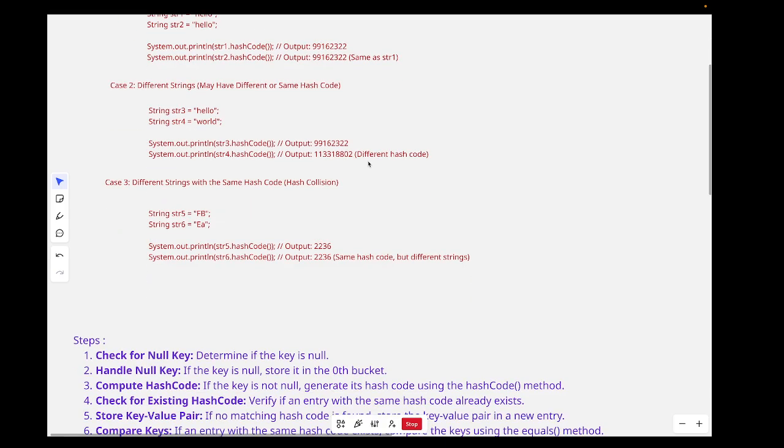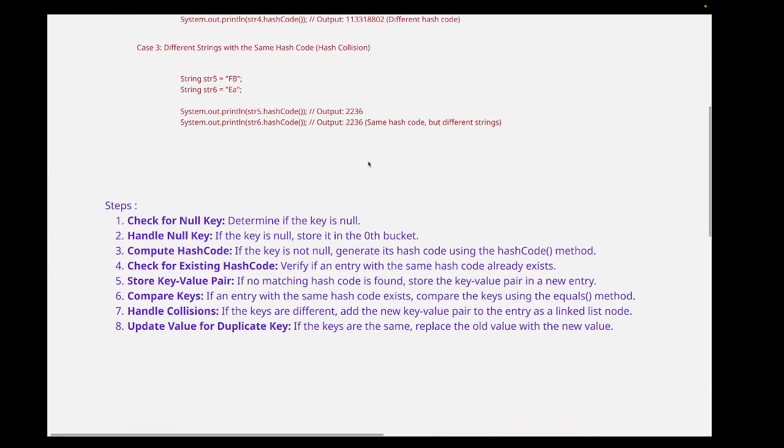Okay, we'll go for the internal implementation. Internally, what will happen? Suppose we are adding strings as a key and value. First it will check for null keys. If it is null, it will store into the first bucket, I mean the zeroth bucket. The zeroth bucket is reserved for the null case. If it is not null, it will generate the hash code.